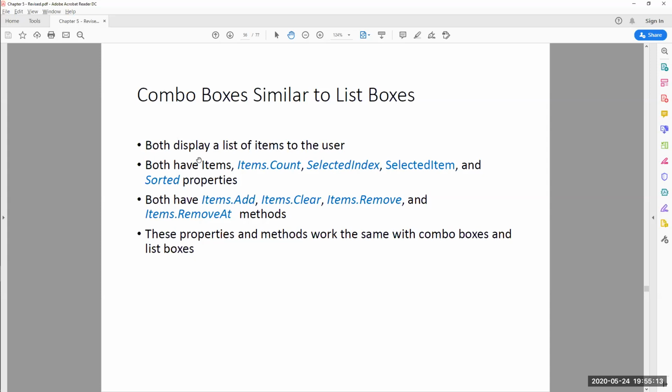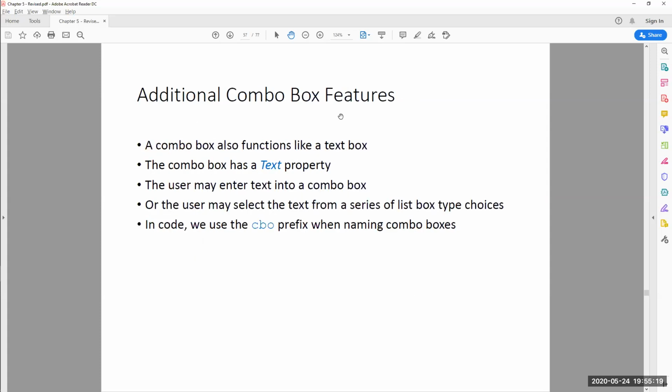So it has all the properties of a list box, but in addition to that, it has additional combo box properties. A combo box also functions like a text box, so it has a text property. List boxes don't have a text property. The user may enter text into a combo box, or the user may select the text from a series of list box type choices.